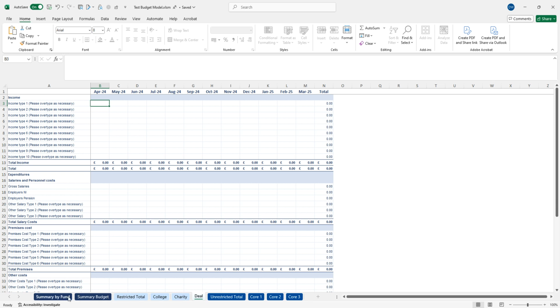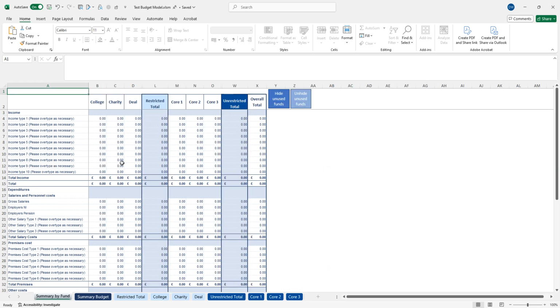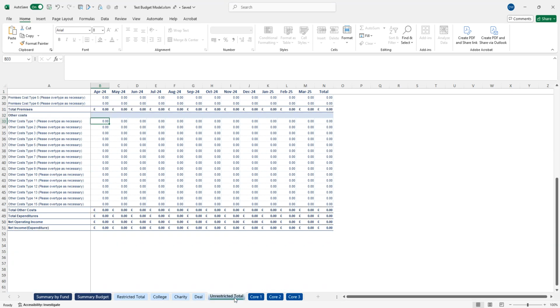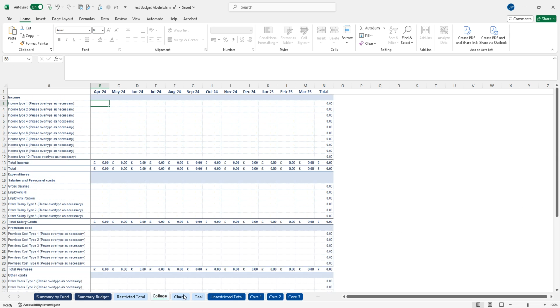In this model, just to point out, we have 4 summary tabs. You've got your summary by fund, summary budget, restricted total, and unrestricted total. And you can only put figures in these fund tabs that you've set up. So in our case, college, charity, deal, core 1, core 2, core 3.